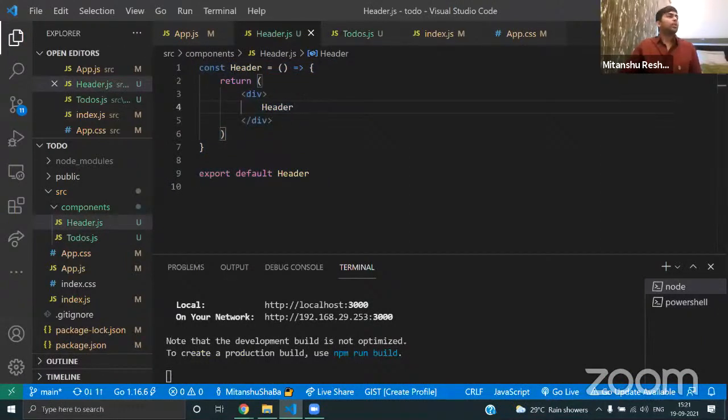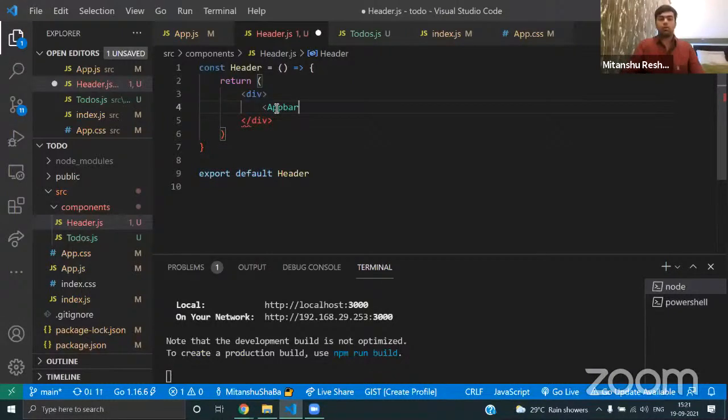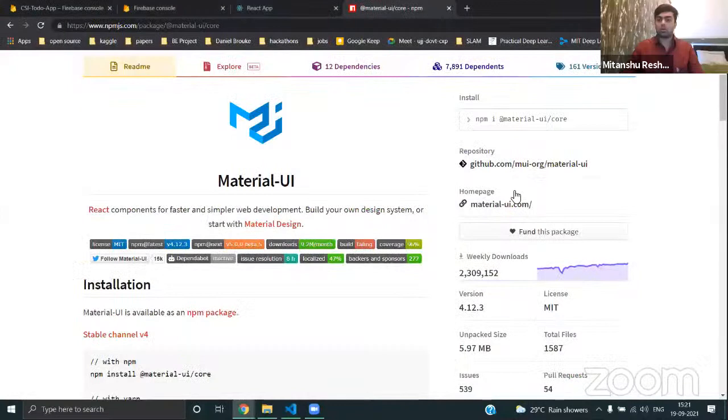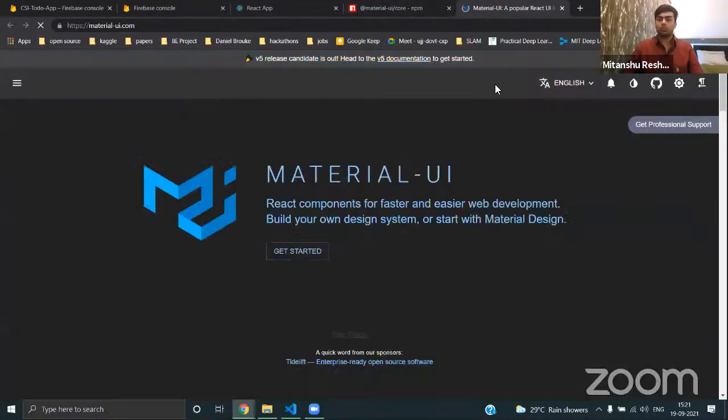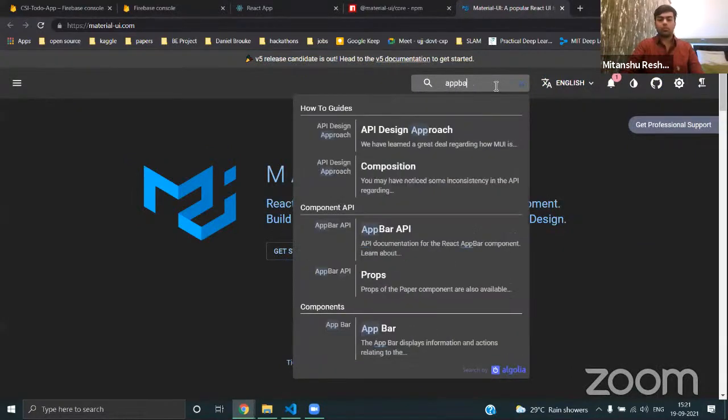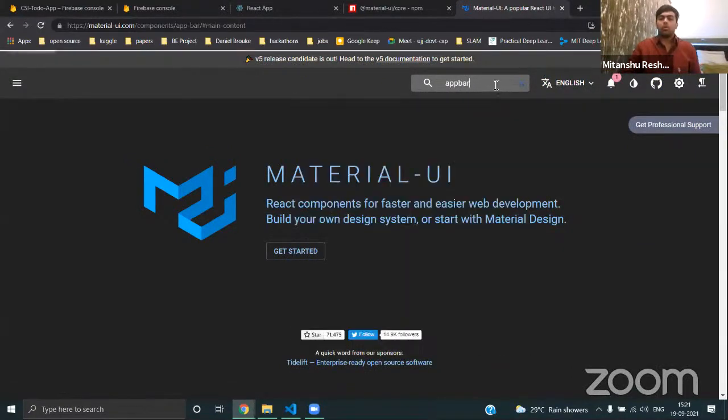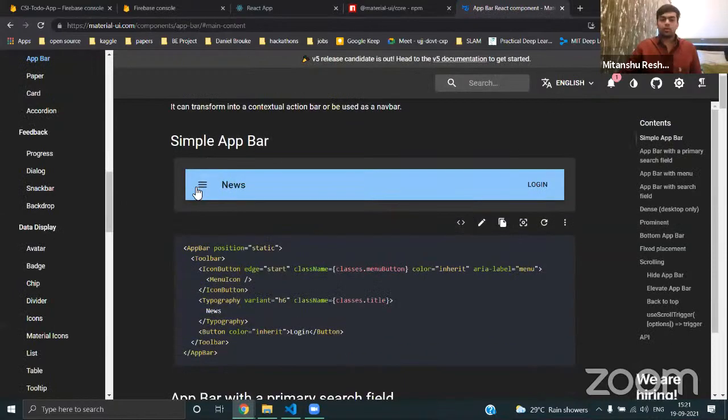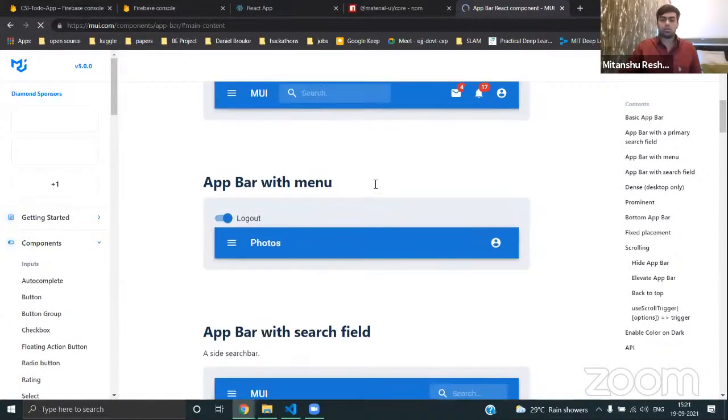Okay. So for the header, what we are going to do is we are going to first create an app bar. So this is something that Material UI has created. Okay, I'll just show you how this looks. So this is what we are going to add. Over here you can see they have shown us how to use this.